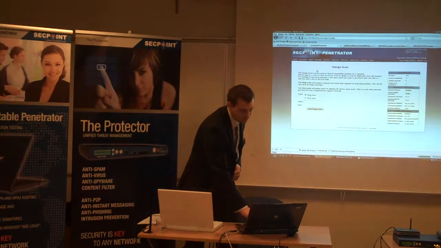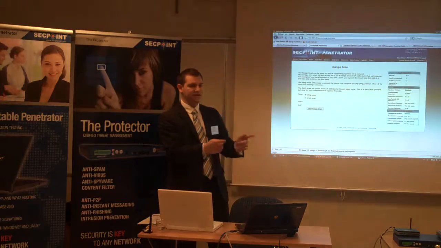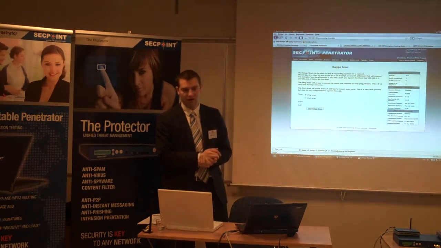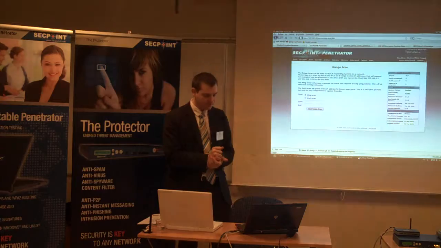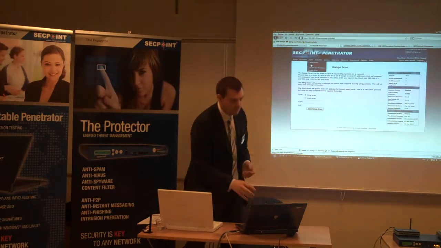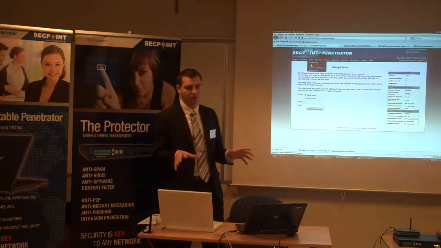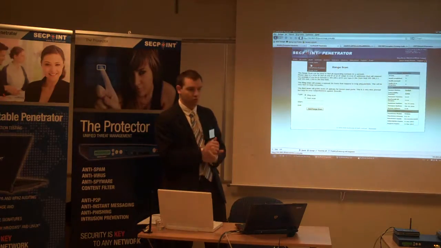Then we have a range scan, and basically with the range scan, you will be scanning all the IP addresses on the network to figure out on which IP addresses you find active systems that you want to target. So the way you do it now is you run the range scan, and you figure out what is active on the network if you don't already know it.